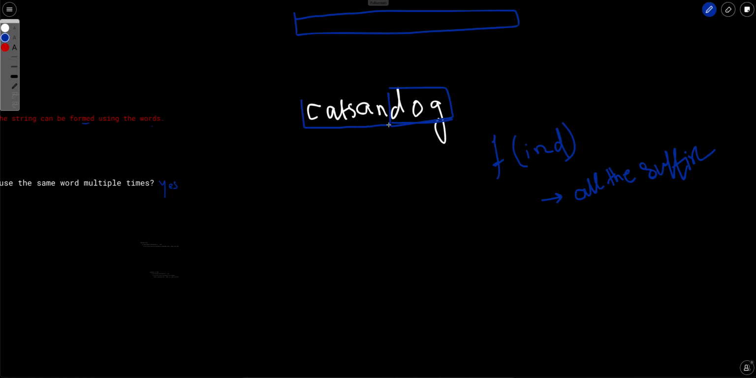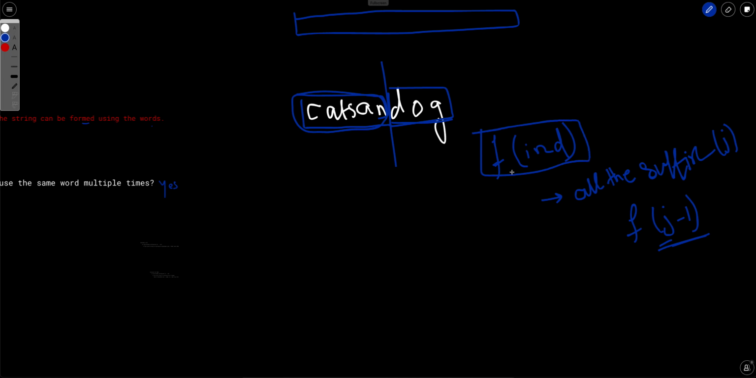just see if f of j, let's say the suffix is starting at j, then we will see whether f of j minus 1 is true or not. If it is possible to form, basically we have separated this dog. Now we are saying if it is possible to form this CATSAN or not. If it is possible, then the answer for this f of index will also be true. Otherwise, the answer for this will be false.